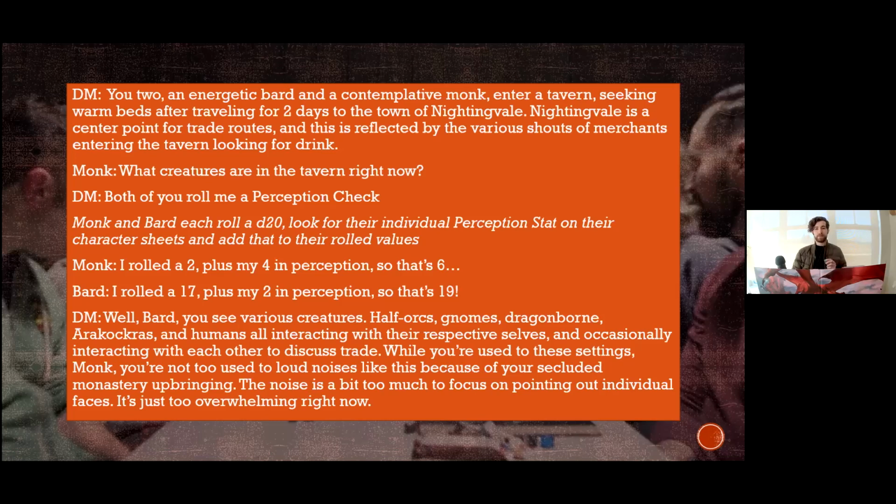The DM then has to take those results and turn it into some sort of flavor text as to what is happening. And generally speaking, the higher the number, the better the outcome.